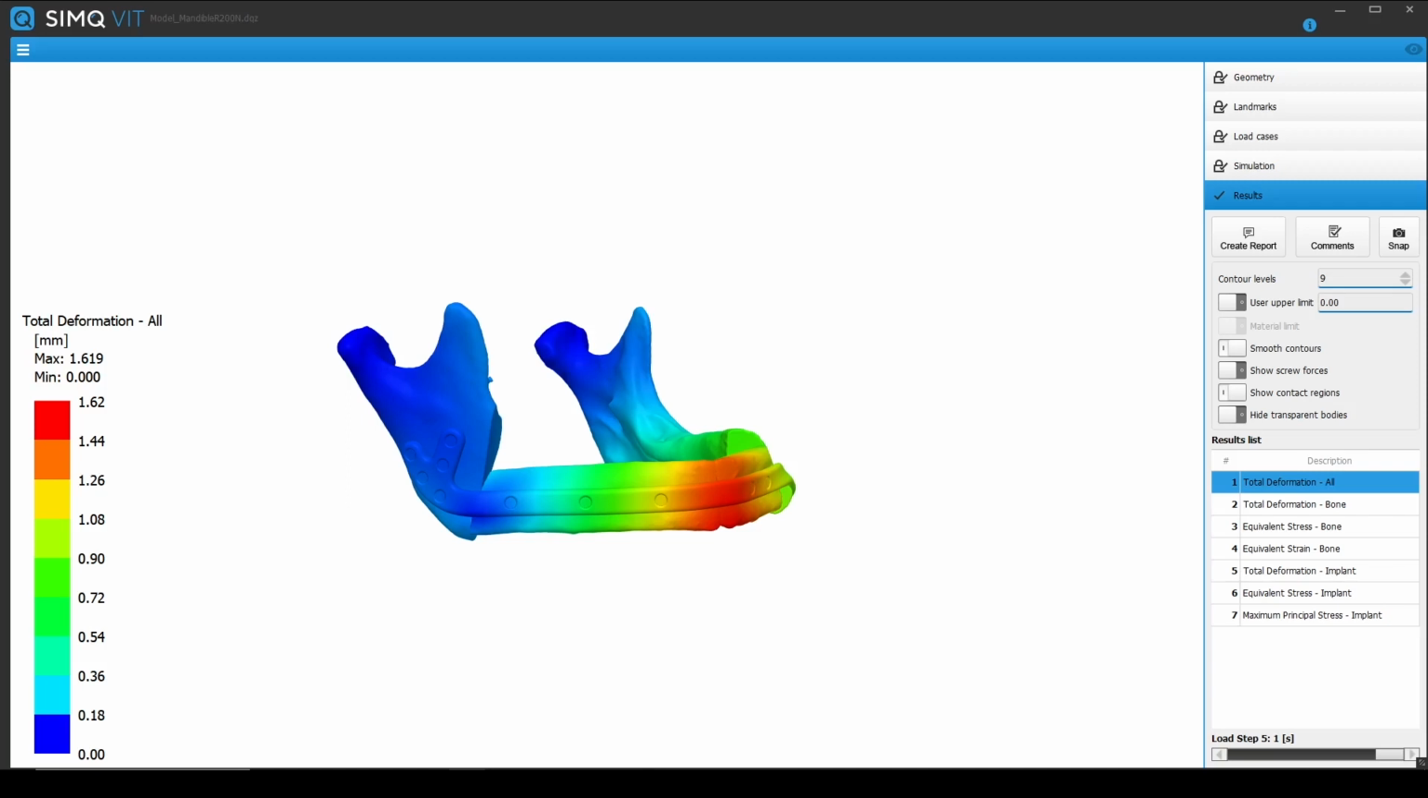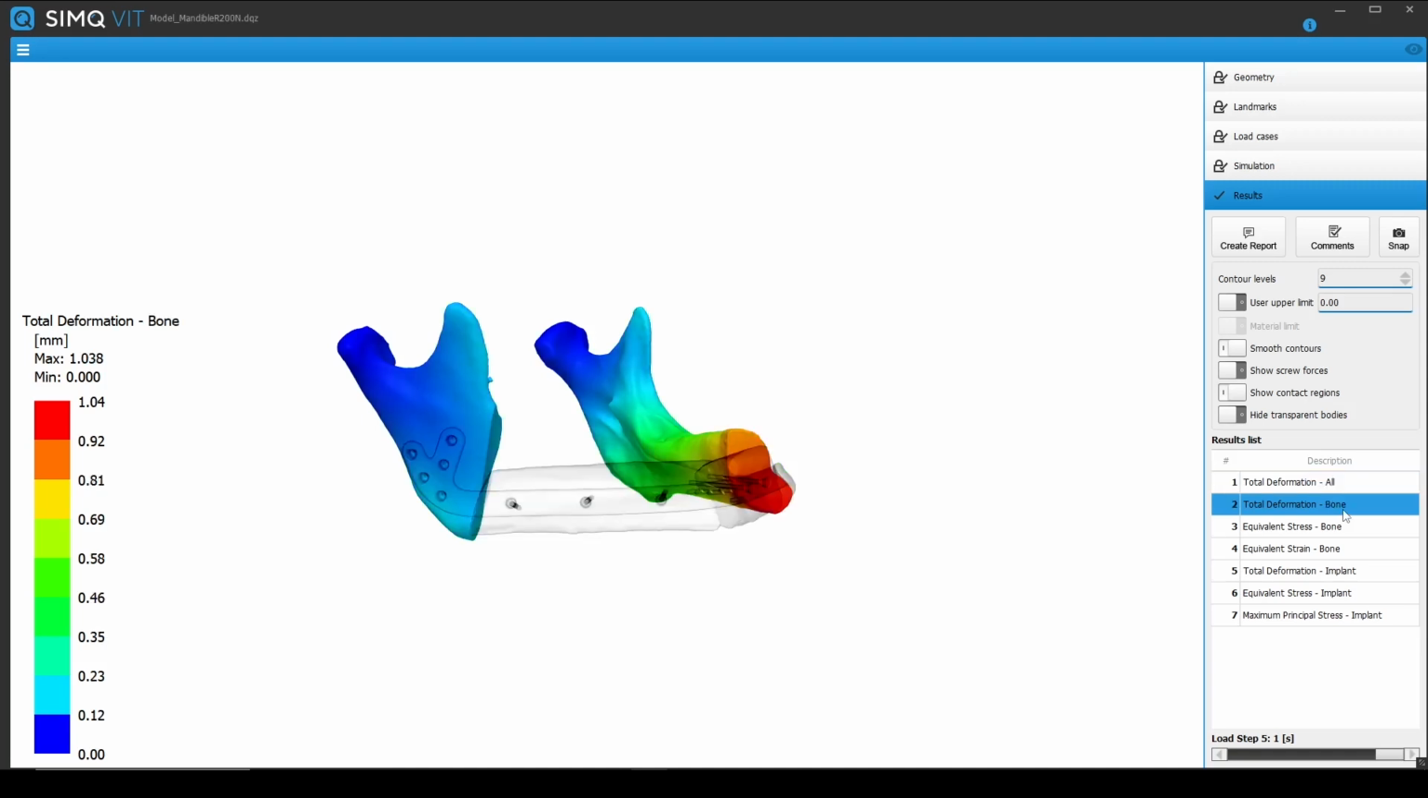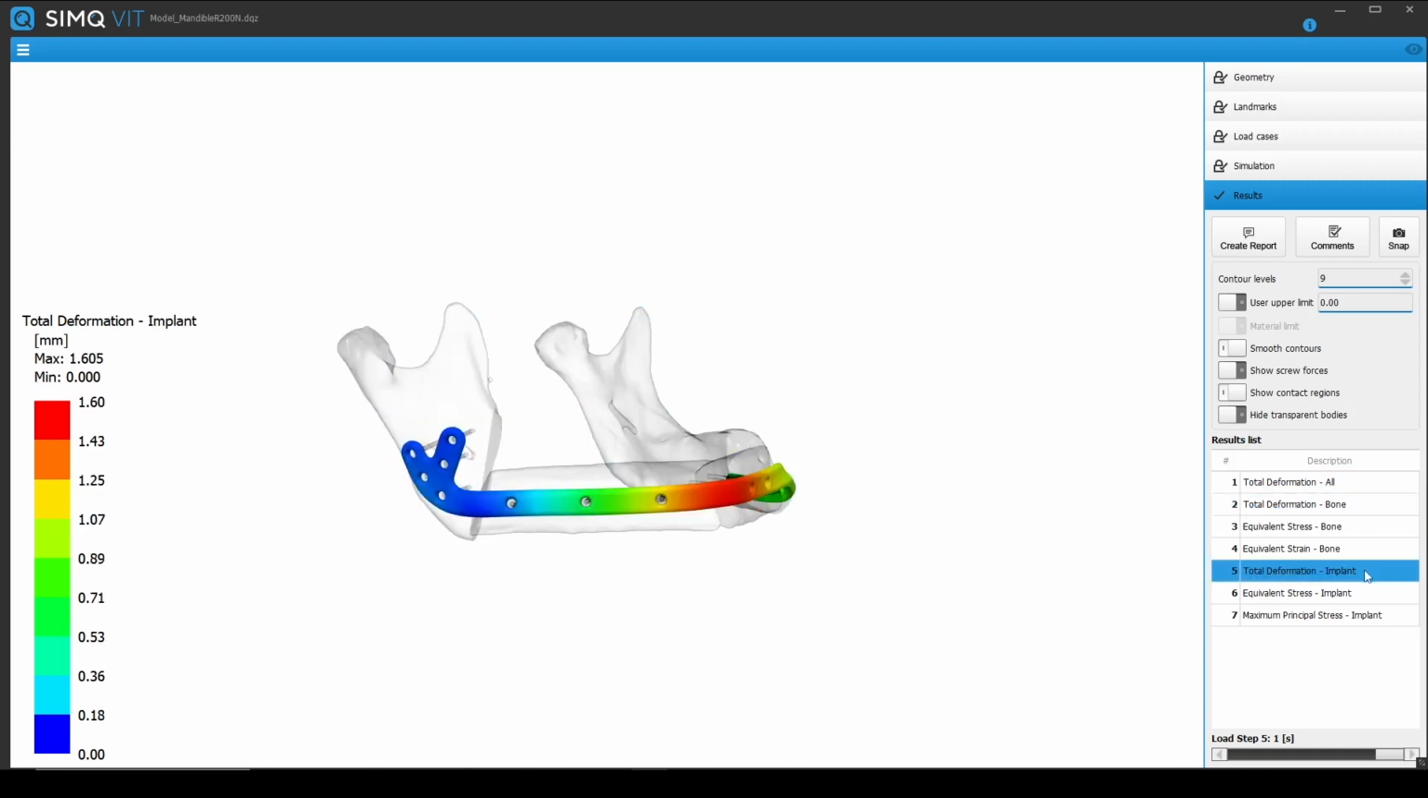The first most important results are the total deformations. So 1, 2, and 5. 1, total deformation all. 2, total deformation bone. And 5, total deformation implant. The second important result is the implant stress. That's 6, equivalent stress. The third important result is the implant stress, with the material limit toggled on.